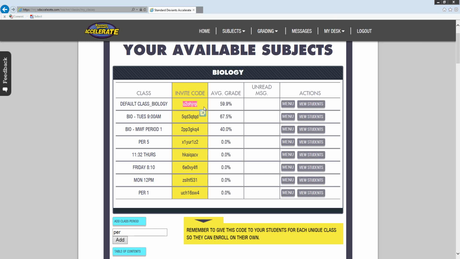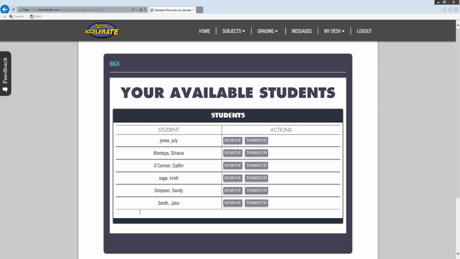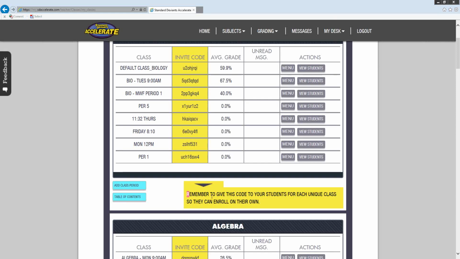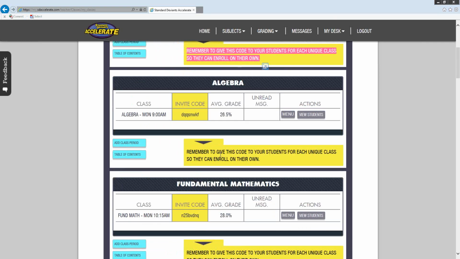So you can view who is enrolled in your class period by clicking View Students here. Here are all the students that have enrolled. You can transfer them to other classes or remove them if you need to. Click back to go back to the previous screen. And in case you forget about all this, remember to give this code to your students for each unique class so they can enroll on their own. It says that underneath every class in case you forget.